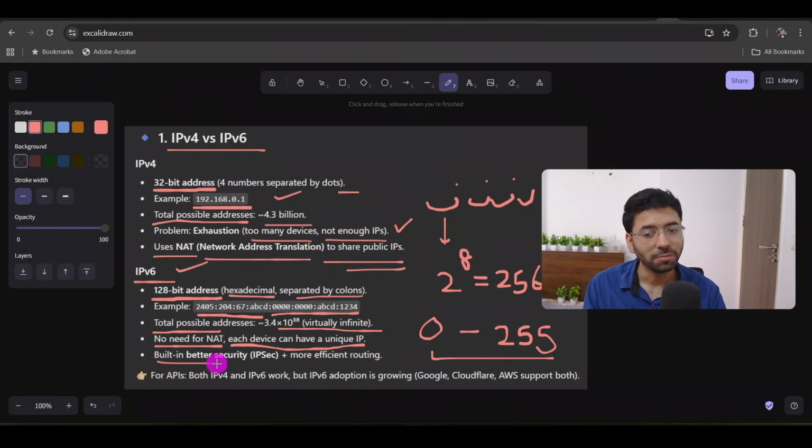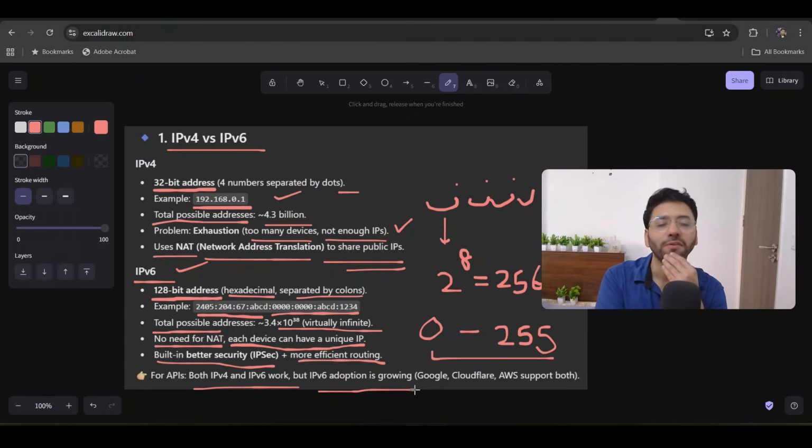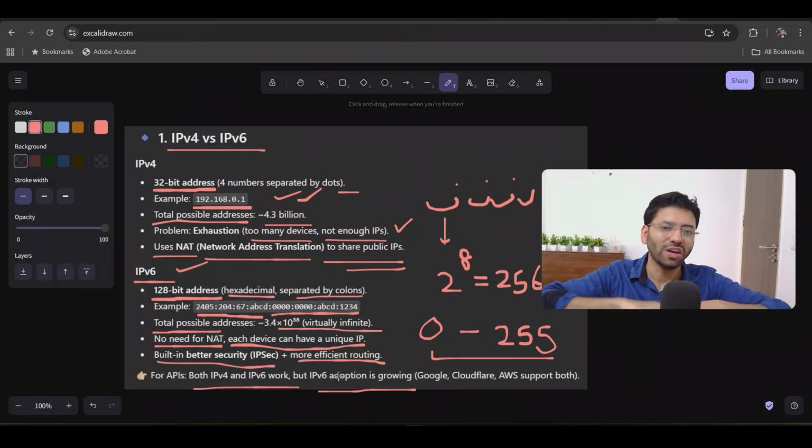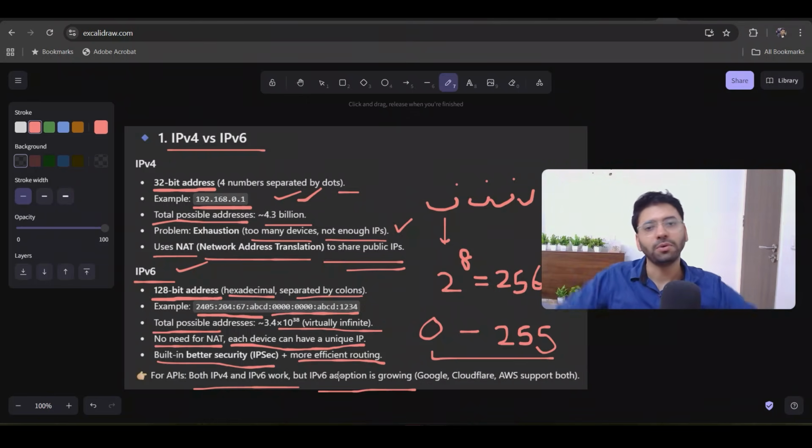It also has built-in better security and more efficient routing. If we talk about APIs, both IPv4 and IPv6 work, but IPv6 adoption is growing. IPv4 still exists for now, and you might see IP addresses like this, but IPv6 adoption is growing because it addresses some of the issues that were part of IPv4. I just thought of giving you a brief about IP addresses, because I've mentioned them so many times in this video, so it might be helpful for you.